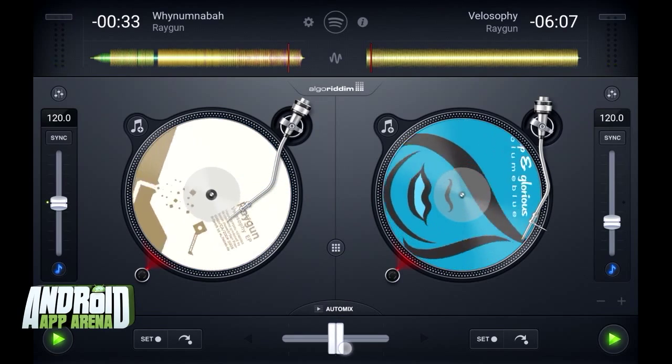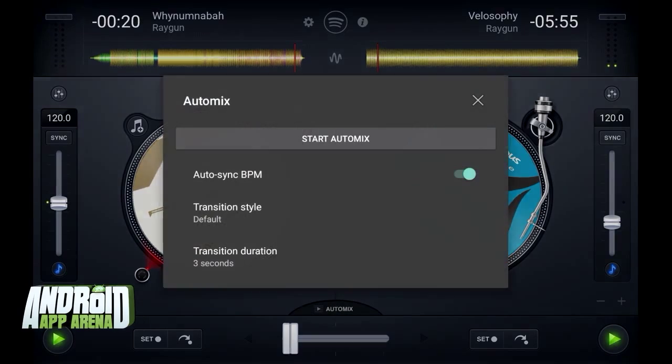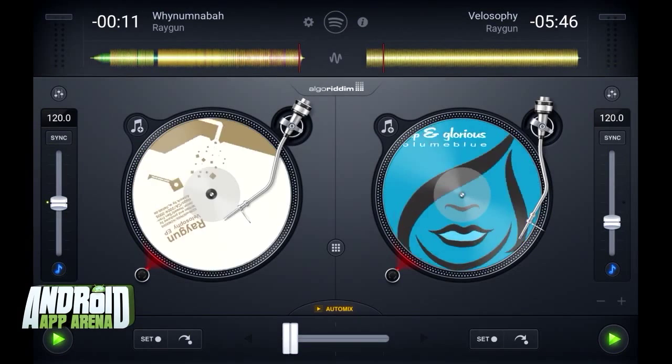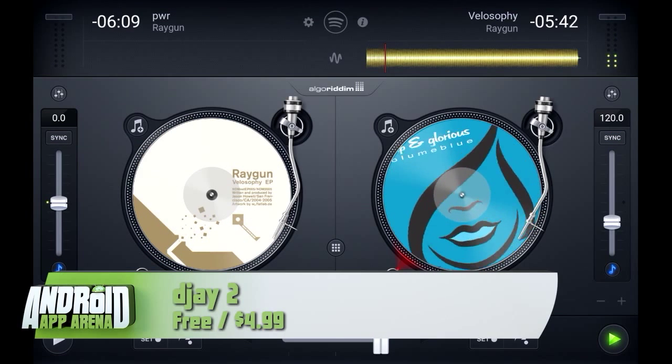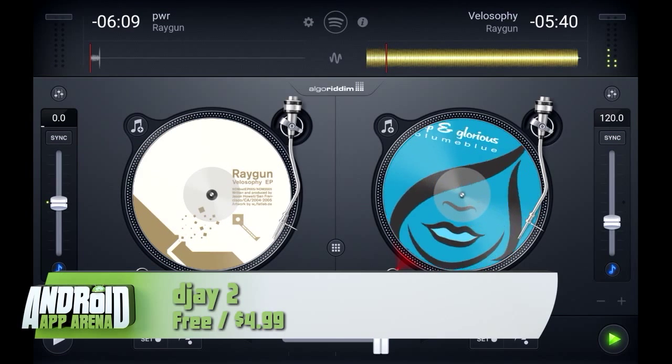Oh, and one last thing if you're the lazy type. Set up Auto Mix down here to do the DJing for you. DJto can be found for free, and with a fully featured version for $4.99, in the Play Store.